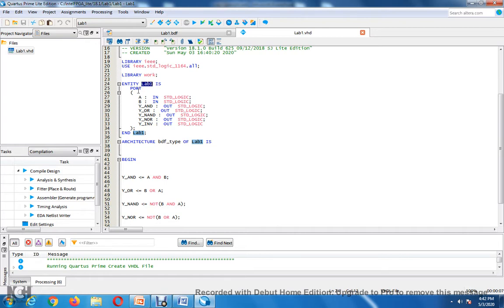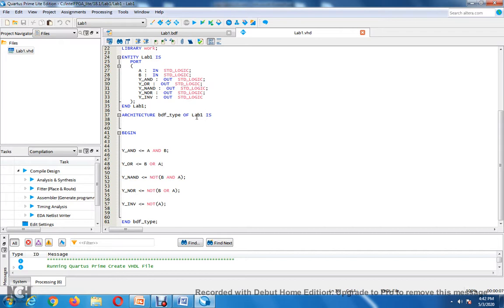Okay, now it has a port description. The port part tells you what goes in, what goes out. So it has A going in, of type standard logic, B as an input, and then you have outputs Y AND, Y OR, Y NAND, Y NOR, Y inverse. So it starts by specifying what the inputs and outputs are. Then it has an architecture section for Lab 1. And between the begin and end here, it tells you how the outputs are related to the inputs.